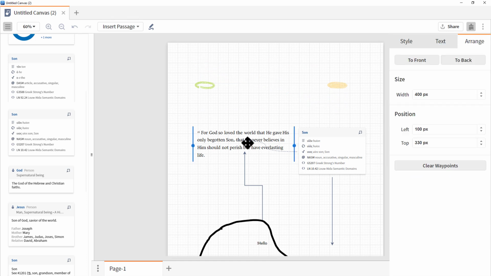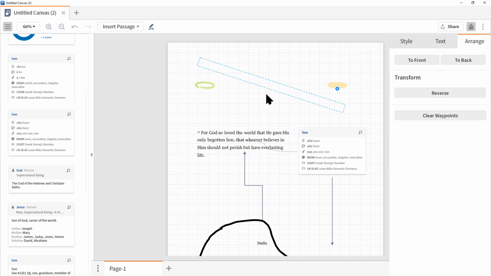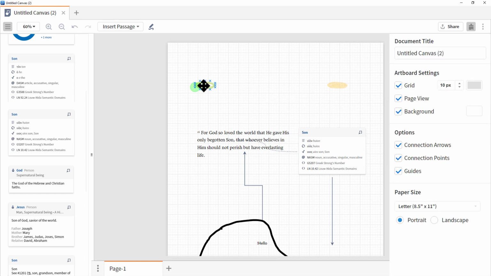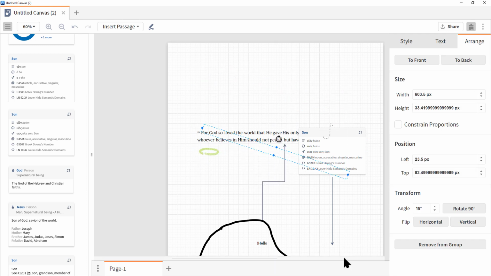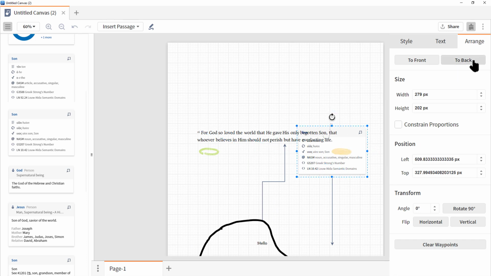Now let's click back on our text object. Notice here we have the option clear waypoints. Let's click that. Now, as you add more and more objects to the canvas, recognize you may get into a layered situation. For example, if I drag this over here, you can see that the object is behind the info card. Now, if I click on the card and click to back, we now have moved the card back, and now I can see the other object.